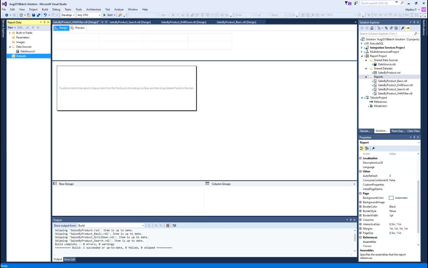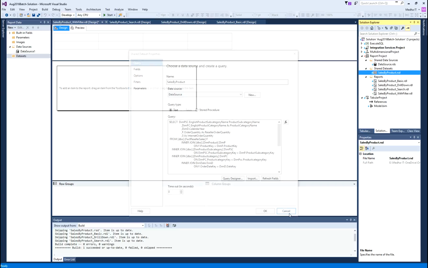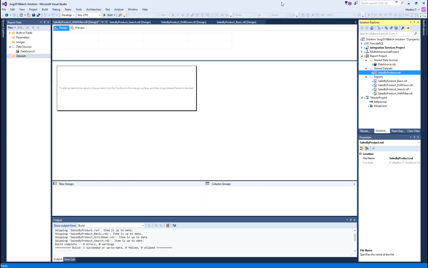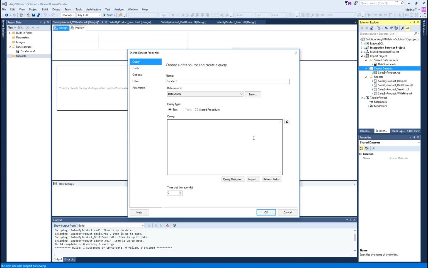And the data sets, if you look at this one, we have a free flow text. Instead, I want to use a stored procedure. Okay. So, for the stored procedure, I can create a shared data set here. Add a new data set, because I want to create one shared data set and use it across multiple reports.